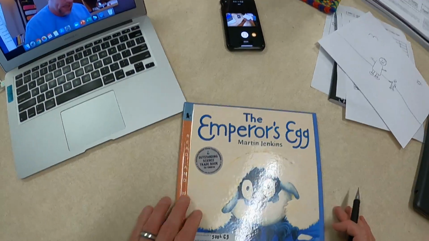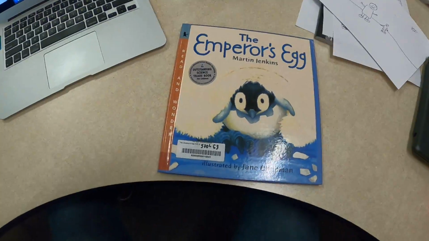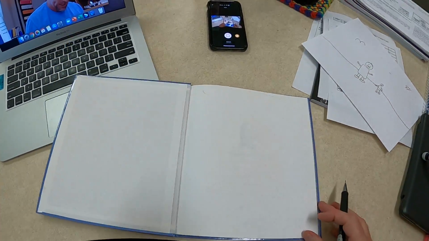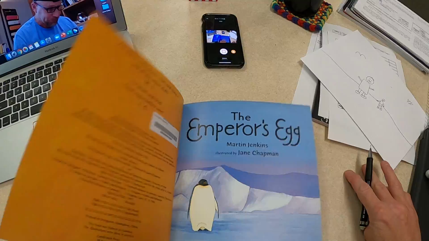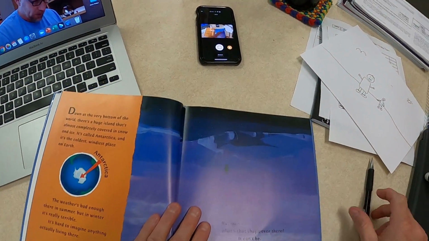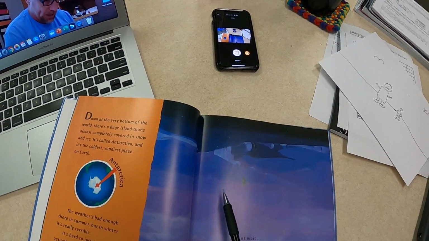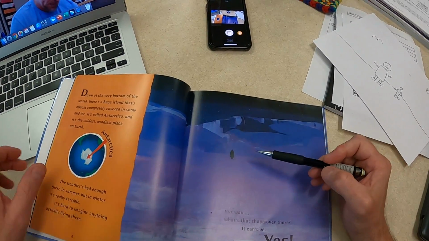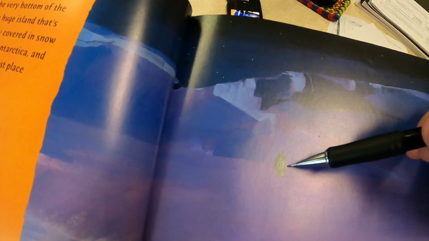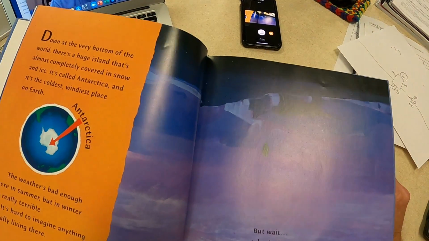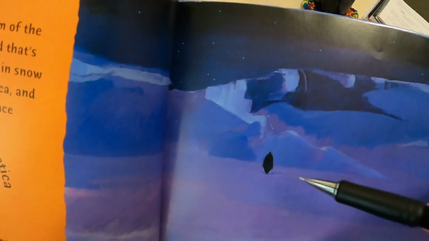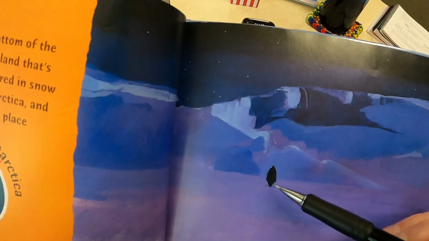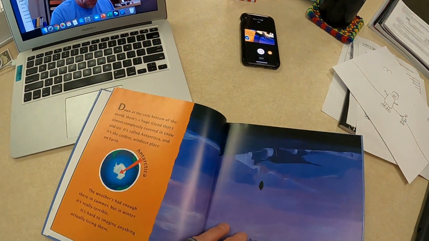I want to go into the book that we were just reading and point out some examples of distance perspective. So the very first page, and I'll read this book to you eventually, but the very first page, you see this black dot way out here? That's a penguin very far away. So you can't really see it. There's not a lot of definition, and that's how the illustrator made it look like it's very far away.